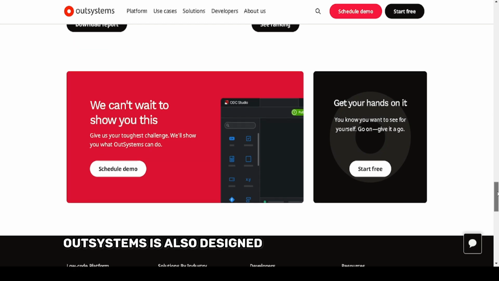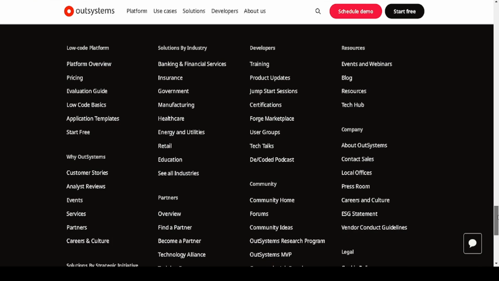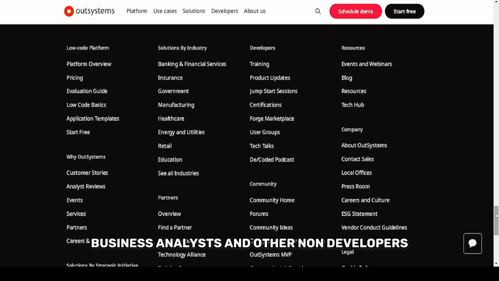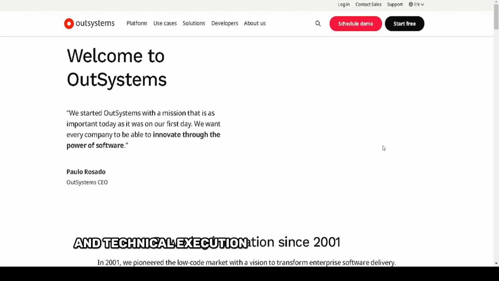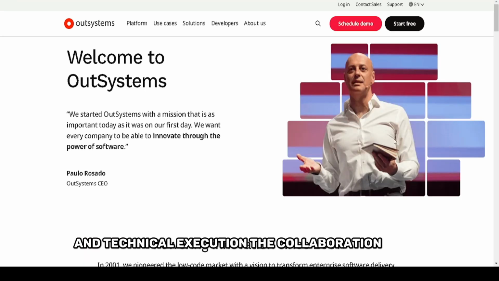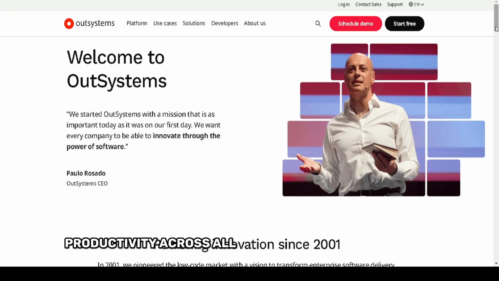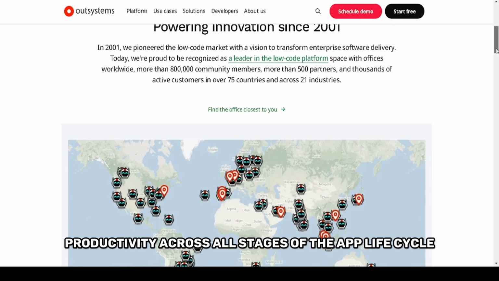OutSystems is also designed for non-technical users. With a visual development interface, business analysts and other non-developers can contribute to the app creation process, bridging the gap between business needs and technical execution. The collaboration tools make team efforts more efficient, improving productivity across all stages of the app lifecycle.